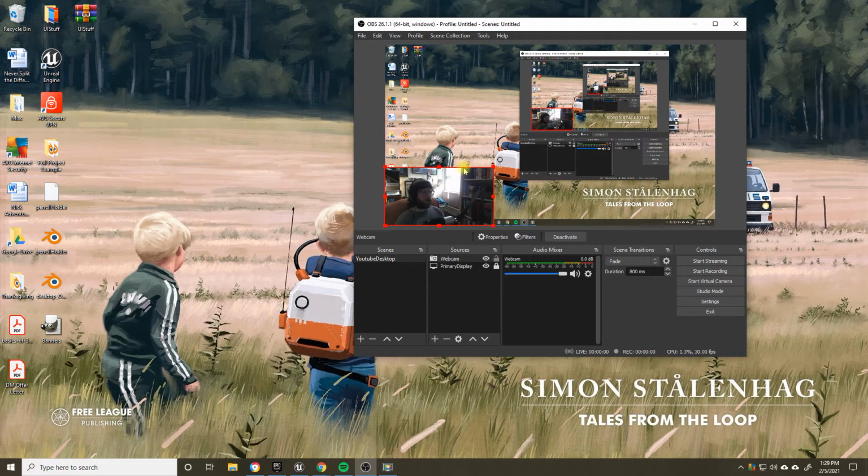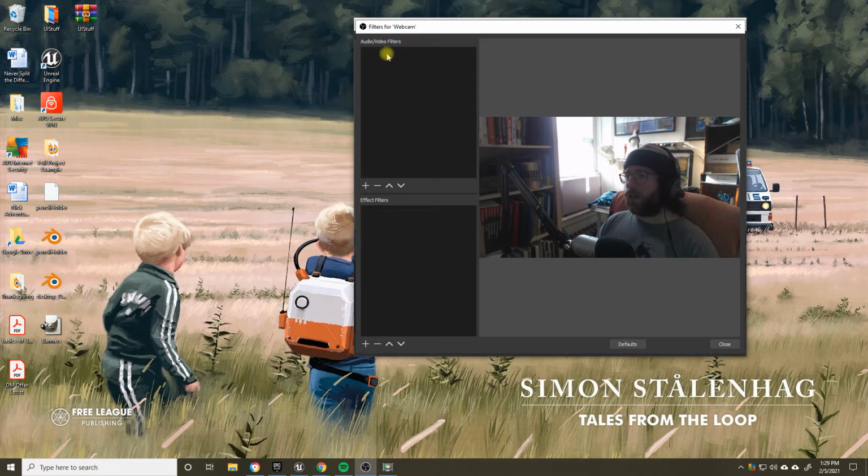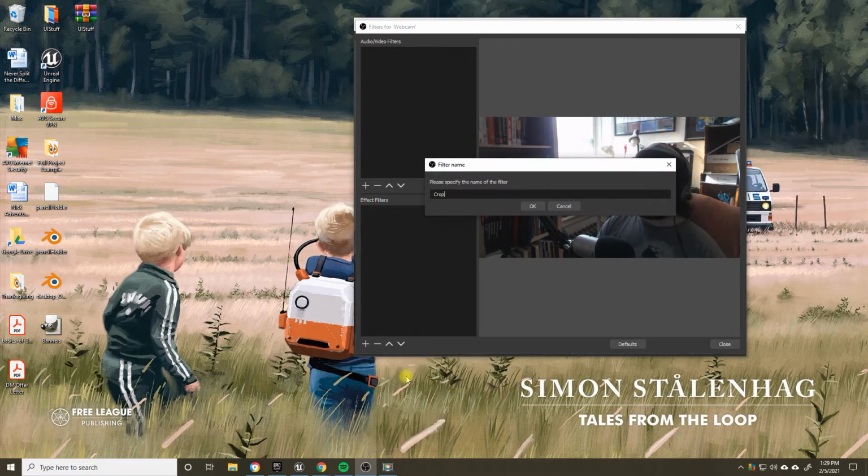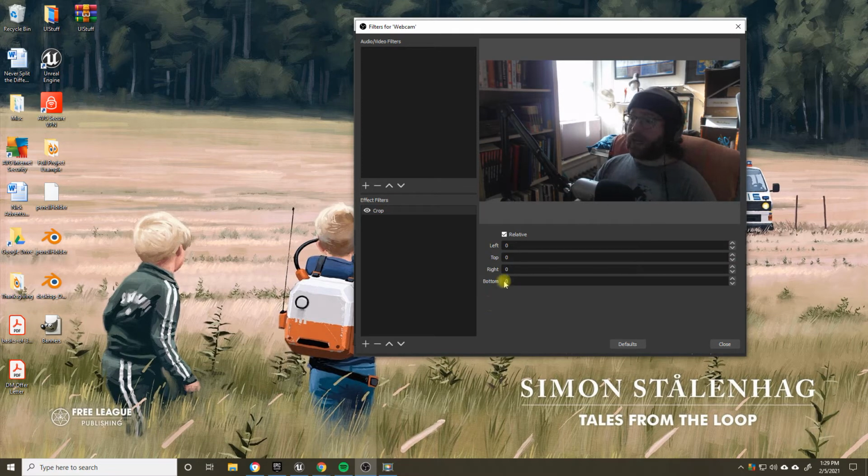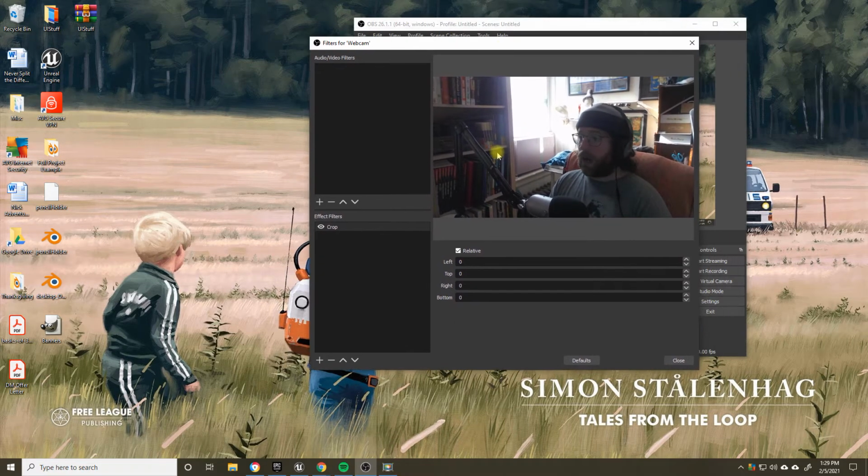Now, there is a little bit of extra space over here, so I am going to show you filters really quickly. So if we have webcam selected, I will click on filters. There's audio and video filters. You can play around with those. I'm just going to show you one because it is very common to use this. I'm going to hit the plus symbol under effects, and I'm going to go to crop pad. I'm just going to call this crop. And what I can do here is I can actually crop the video because I have all this extra space right over here, which I don't want to use.